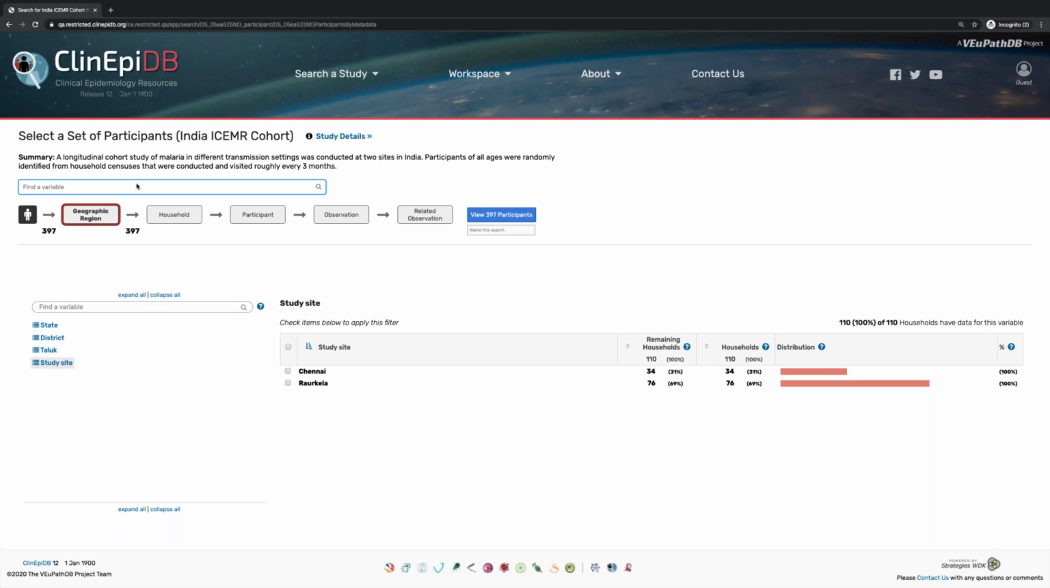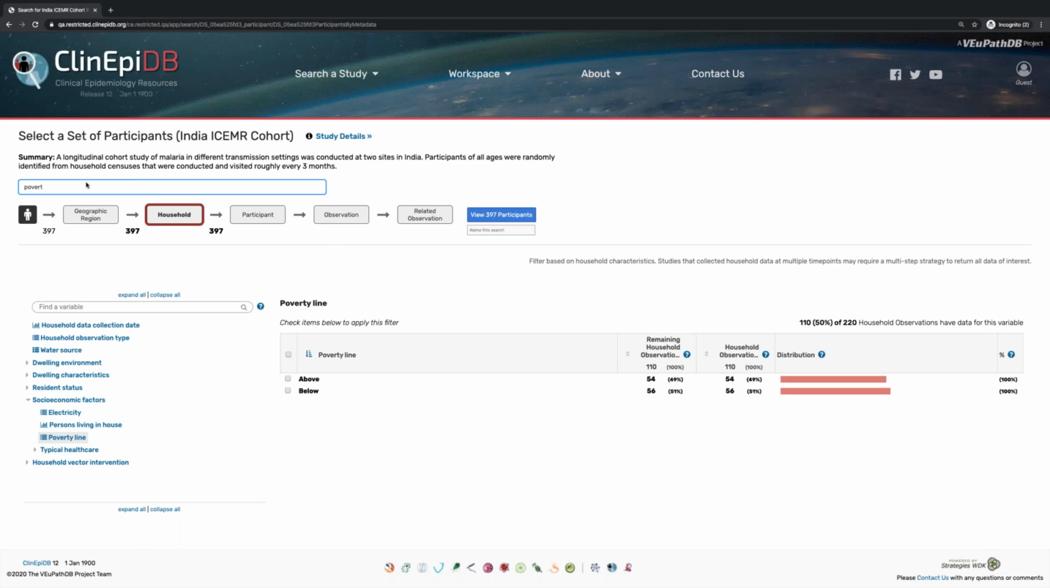So one of the variables that this study collected that we are most interested in was a derived variable called poverty line. So it was assessing whether a given household was above or below the poverty line. And so you can see here that it's a roughly 50-50 split between households that were above and below the poverty line. So we're interested in that variable. I'm not going to select anything just yet.